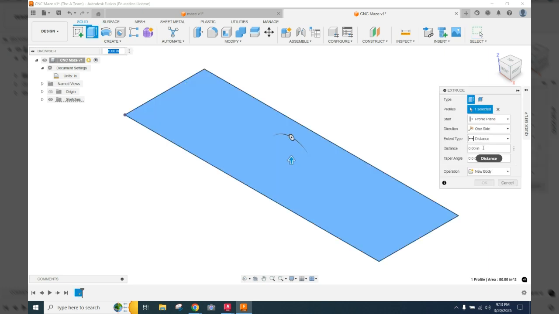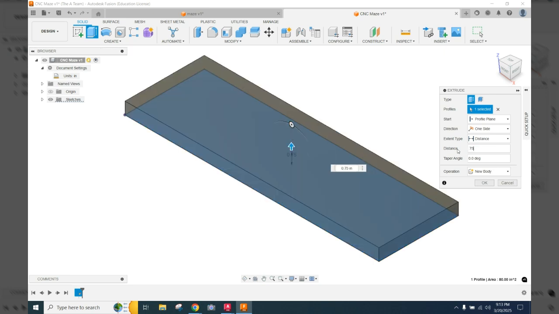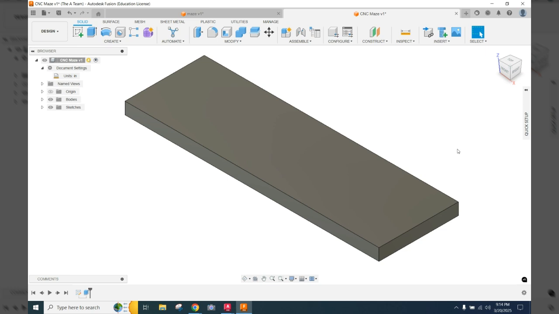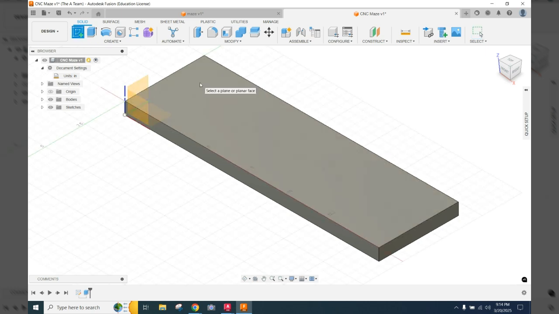Right, now we're going to turn this into a 3D object by hitting this extrude button. And we want this to be extruded to a distance of 0.75. That's how thick our object is going to be. So once we've extruded it up, we've confirmed we got the right number on our screen, we're going to hit enter. And this is going to represent the box or the block of wood that we're going to cut our game out of. And so now I'm going to go create sketch again, and I'm going to click on the top.